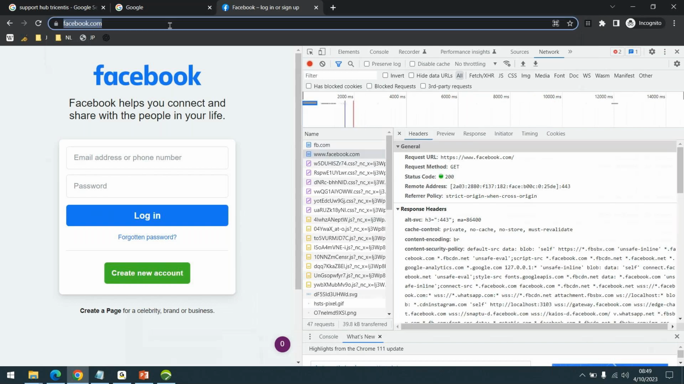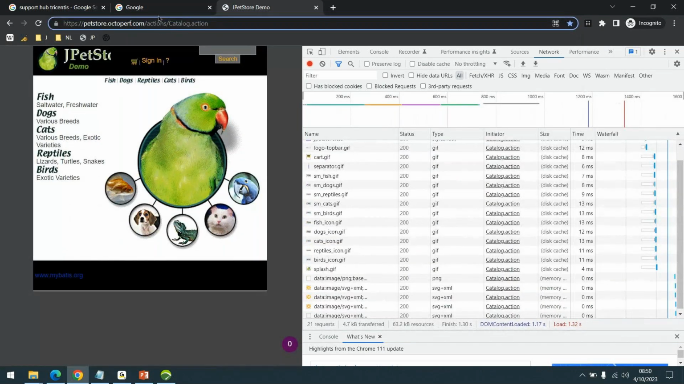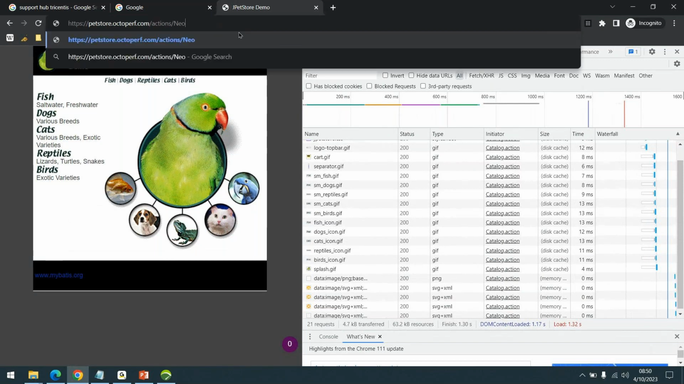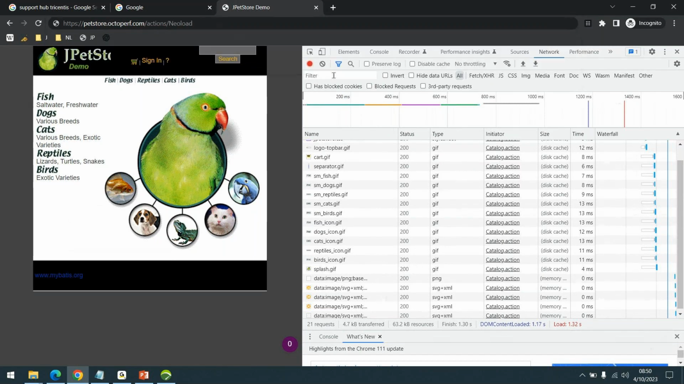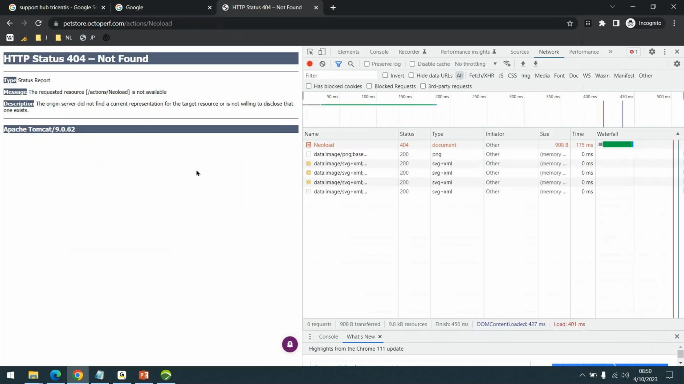Now let's say I'm going to search something, or let's say I'll go to this only. Let's assume I am searching something, a random value. Let's say I'm searching NeoLoad. I'm launching a NeoLoad page from this application. You see this, right? What happened?